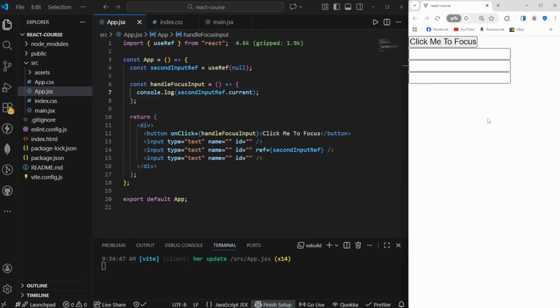And now let's go back. So this seems to work. So we can access our input field by saying secondInputRef.current. And now let's say on click, we just want to focus that input field. And for that, we can just use a normal JavaScript method, .focus. And that will just focus that input field. So let me click this button. And as you can see, now we're focusing the second input field.